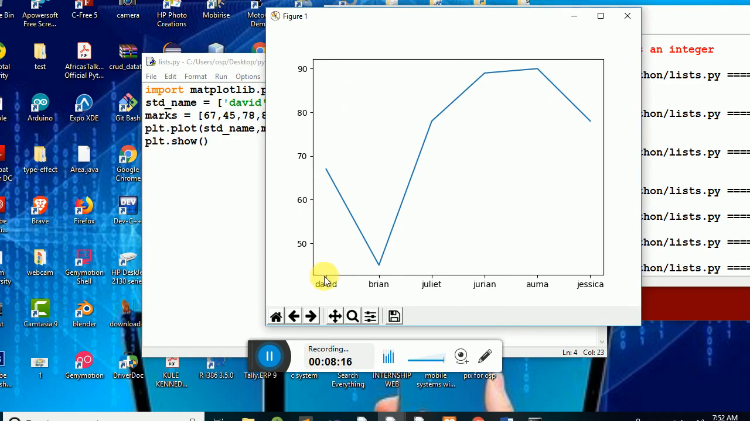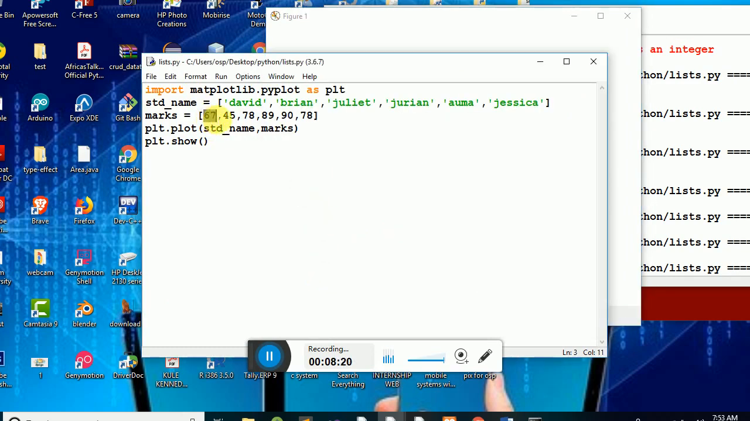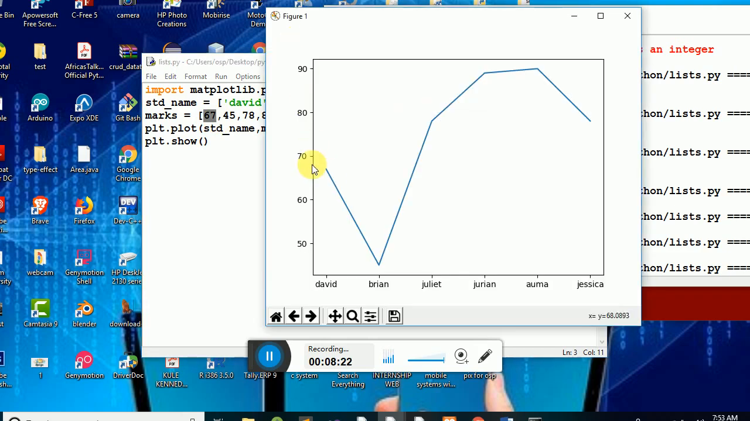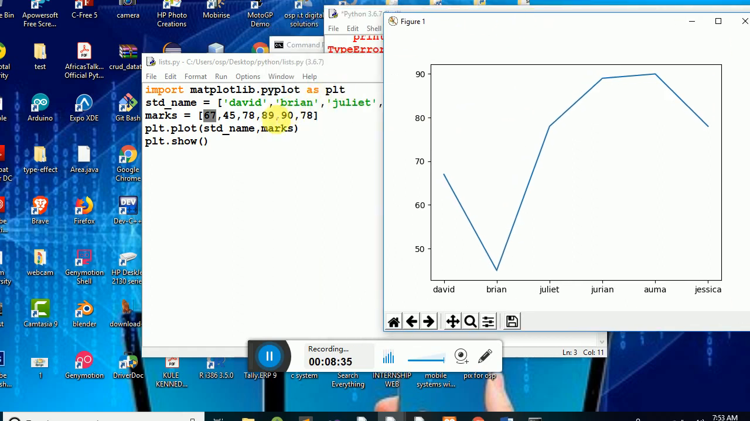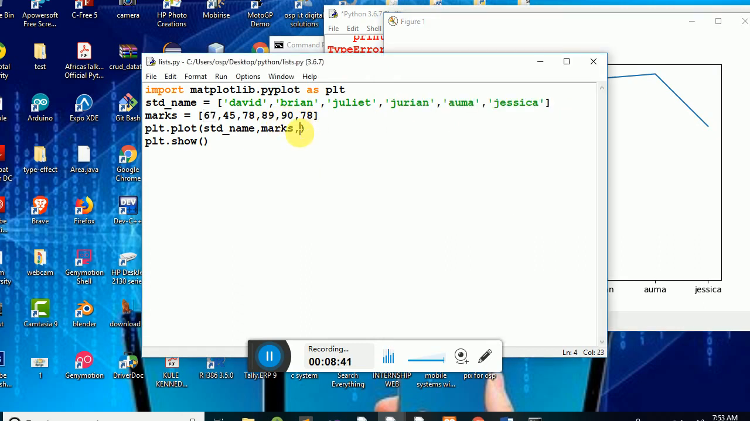So we have David, the first person. I think you can see it is 67. This 67 here, and that's it here. And then if you look at this one, this is 45, and that's it also here. This is the 75, 78. And that's also where you can see the coordinates here. And then if you look onto this side also, we have now 89, and then 90, and then 70 or whatever. You can even go further and give a comma and apply other things that you can always apply here. You can even apply range, length, you know what?